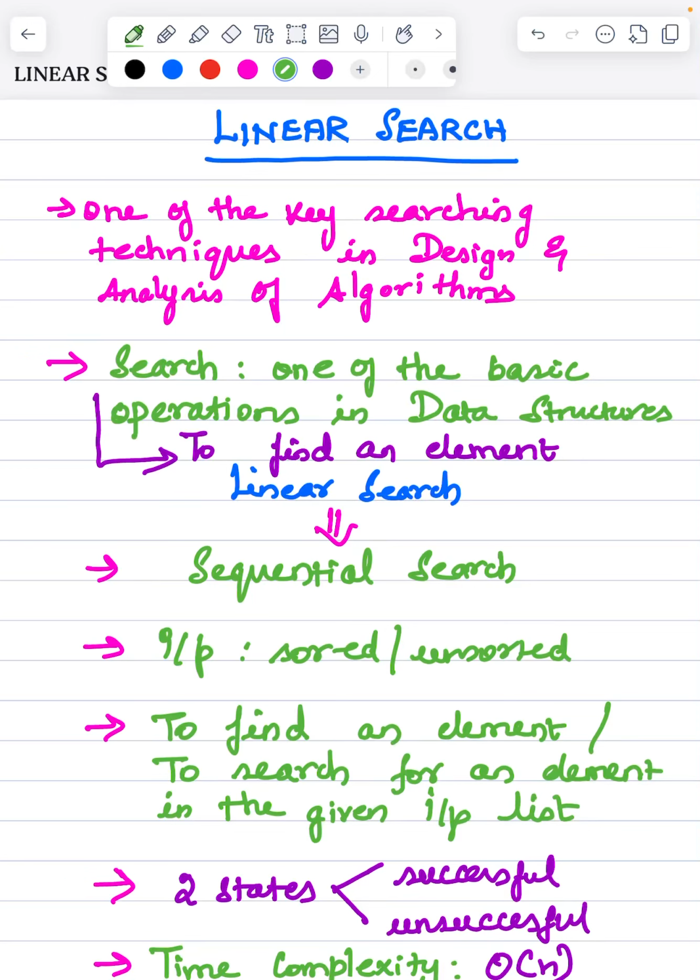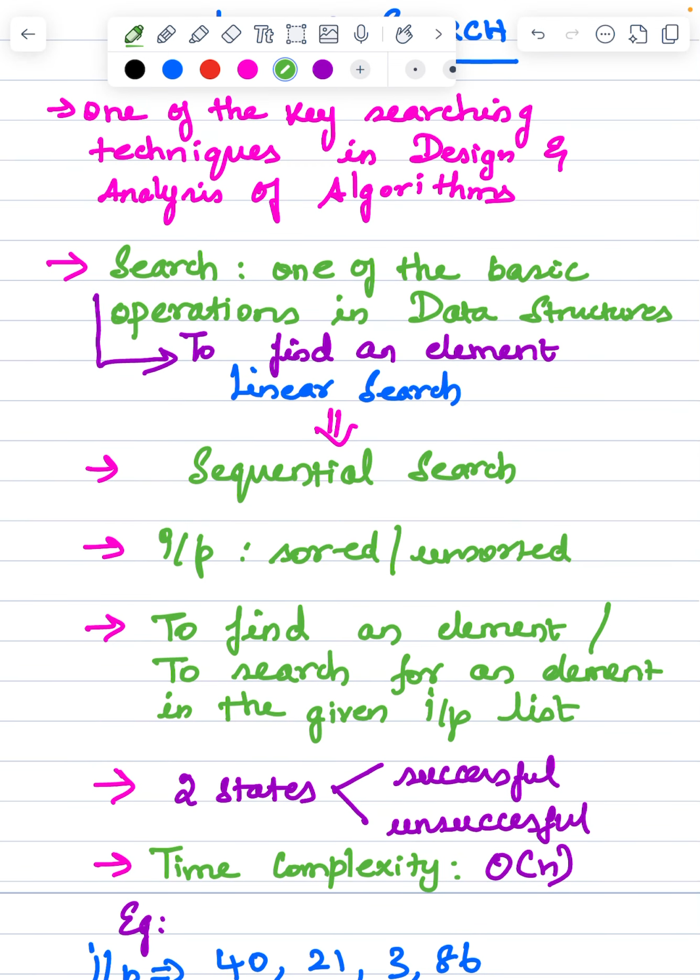In this lecture, we are going to discuss linear search. It is one of the key searching techniques in design and analysis of algorithms. Search is one of the basic operations in data structures. What do we mean by search? It is to find an element in the given input list is called search. Now we'll discuss linear search in detail.